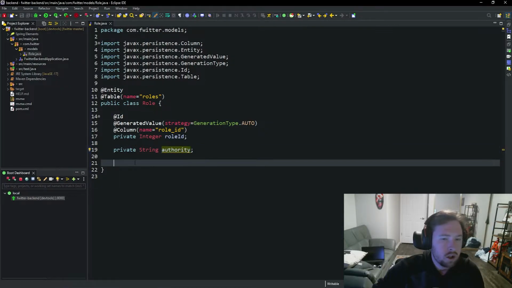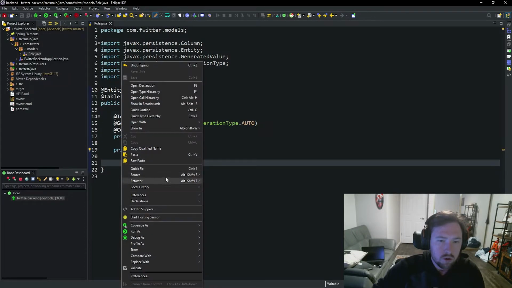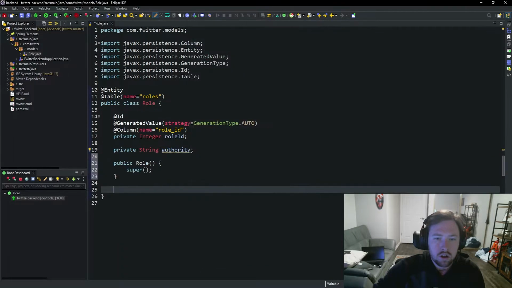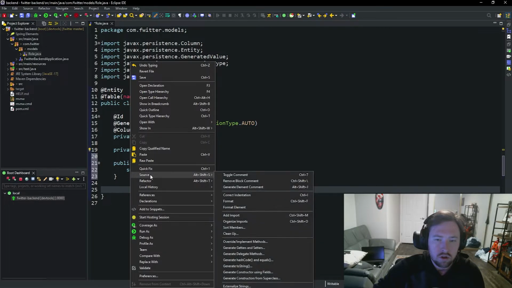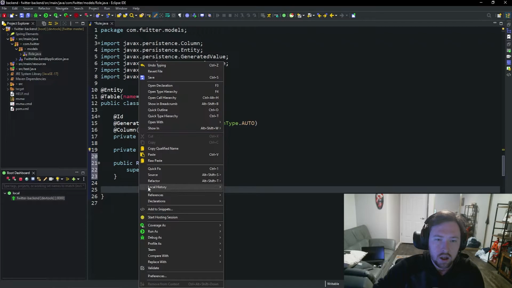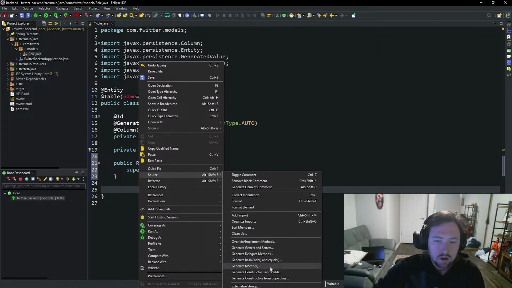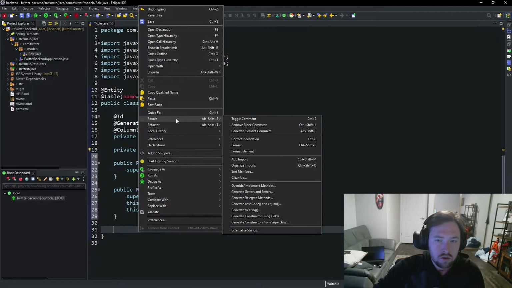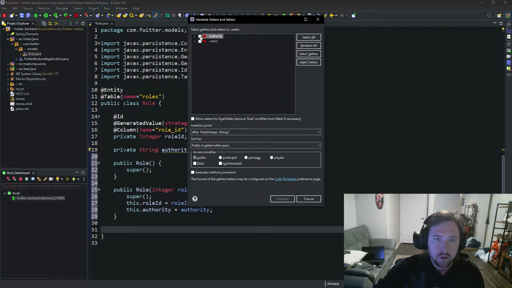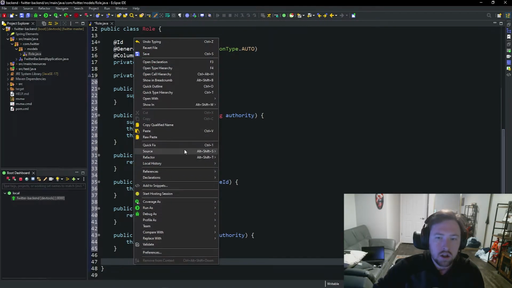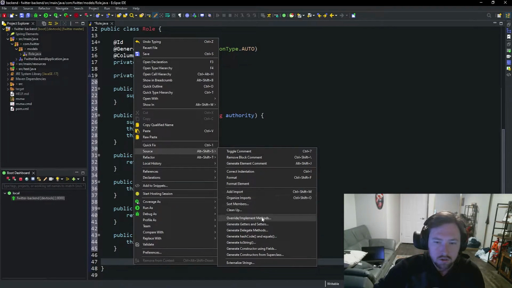So now I'm just going to make a couple of constructors. First we're going to go to Source and Generate Constructor using Fields. We'll do a no-arg and an all-arg constructor. I'm not using Lombok because I want to see all the code, but I am going to make my IDE work for me. We'll do our getters and setters as well. We want getters and setters for everything. And I'm quickly also going to make a toString just for the heck of it, if we ever want to print this out.